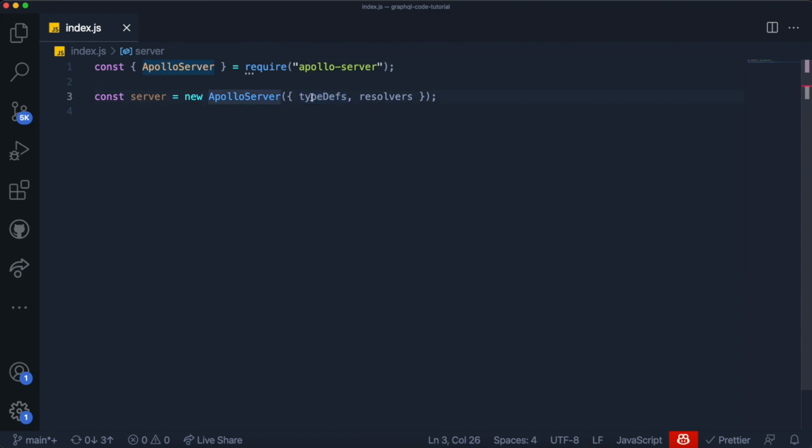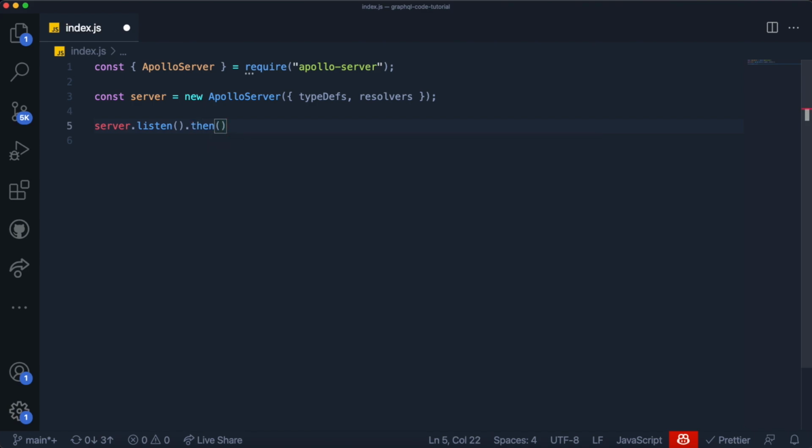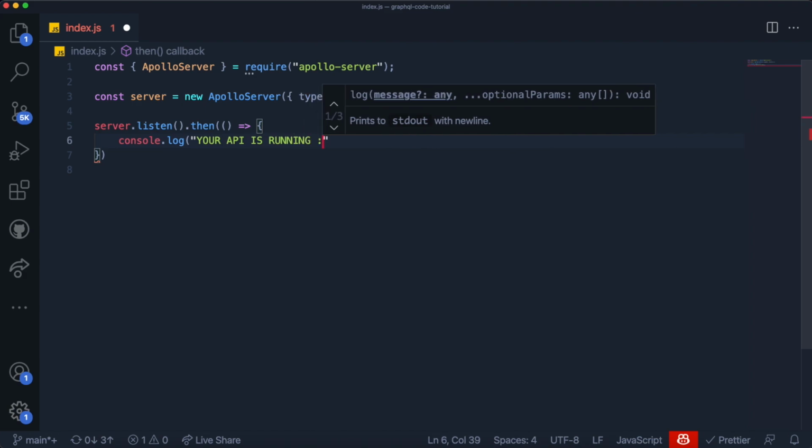And now that you have set up this server variable, what you've got to do is come down here and just say server.listen. So you want to tell the server to listen. And when the server finishes listening, this returns a promise. So after the server is actually running, we just want to grab a function over here, and this function should, let's just create it right now, just console log some information. For example, it should console log your API is running, like this, and a happy face.